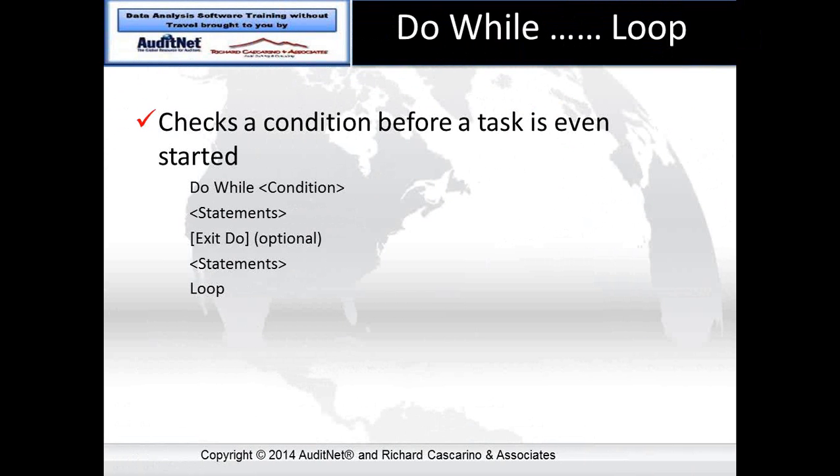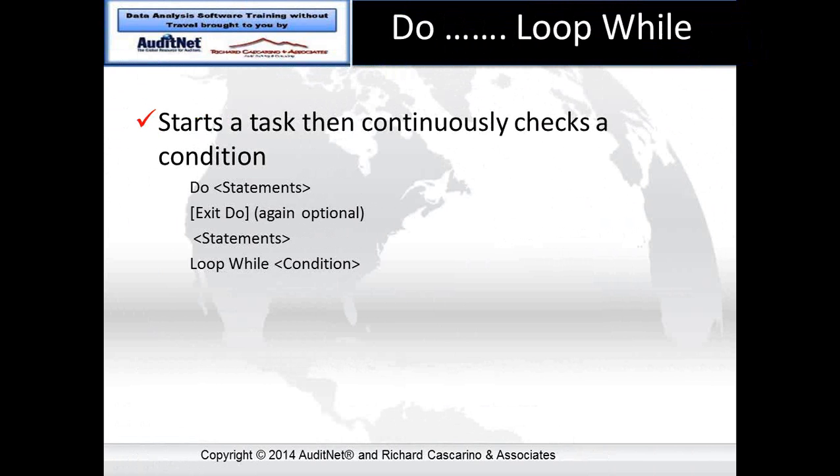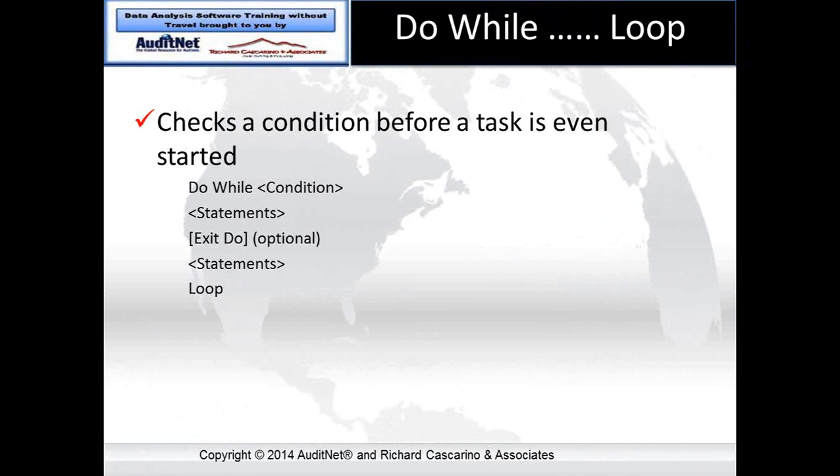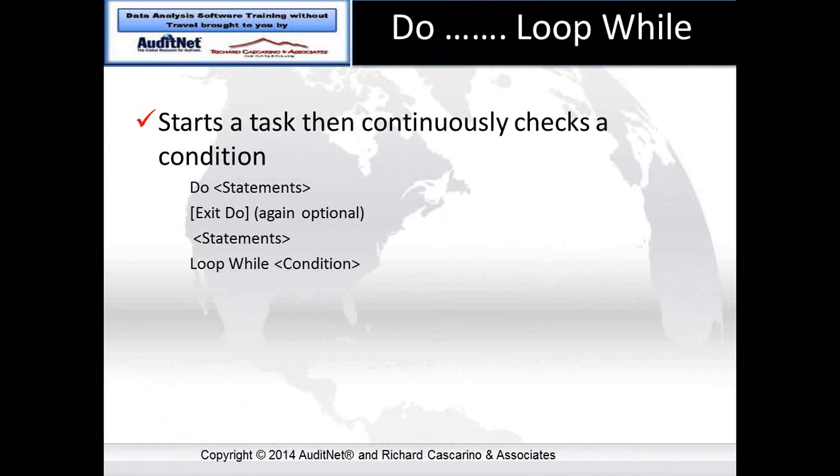and do while loop. So do while loop checks it before you start. Do while this condition is true, go and do it. So I could say do while number is less than 10, display the number, exit do, add 1 to the number, loop. Or do the statements and continually check a condition. So do display the number, exit do, add 1 to it, loop while number is less than 10. Okay. So in the first one I'm saying do while number is less than 10. Down here I'm saying do all of this and loop while number is less than 10.